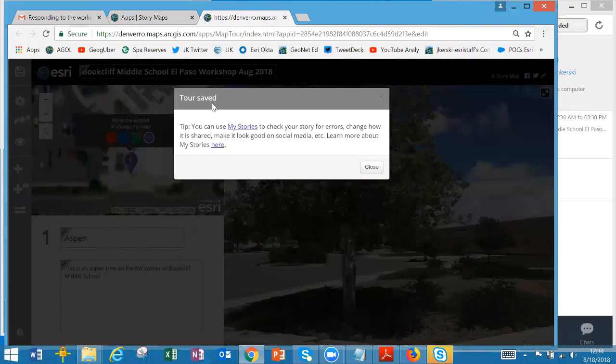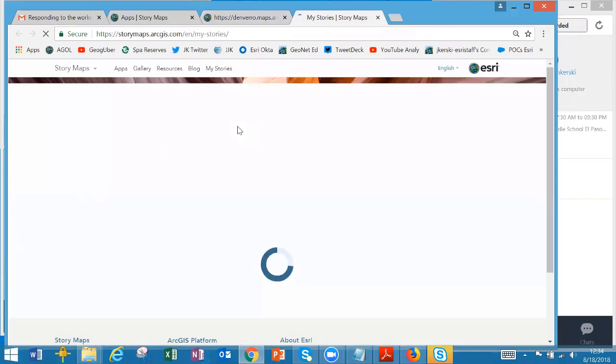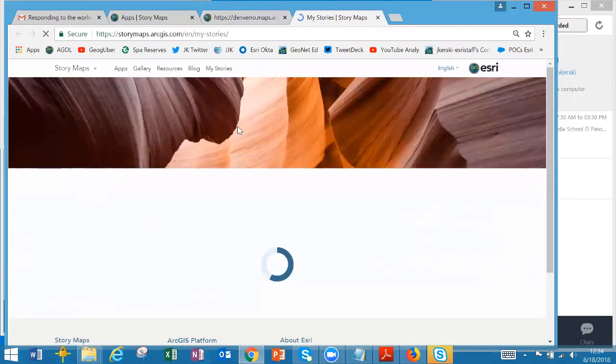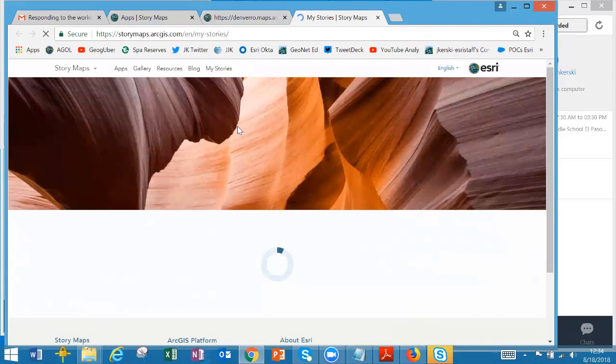Anyway, let's look at this box that appears once you save. You can use My Stories to check your story for errors, change how it's shared, etc. Let's go ahead and click on My Stories. Now yours is going to look slightly different from mine because you're all logging in a different way. Some of you are logging into your school account. Some of you are logging into your T3G account for the purposes of the workshop. Some of you might have a developer sandbox type of account. So you're going to see something different than I'm looking at.